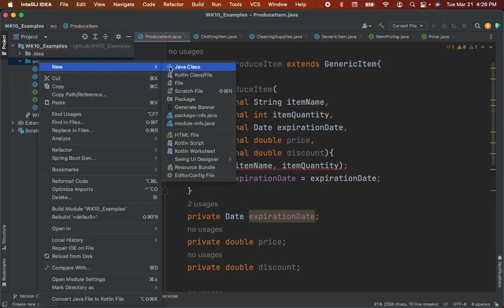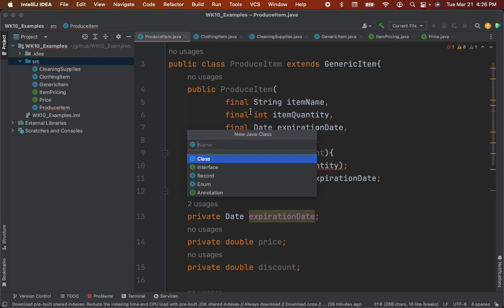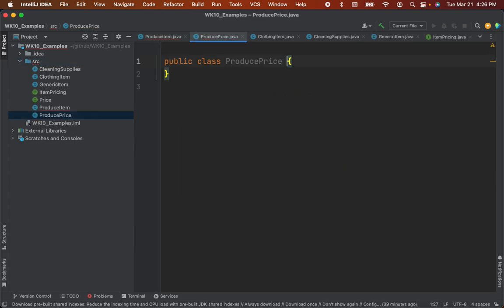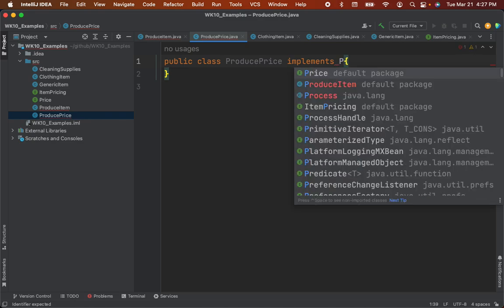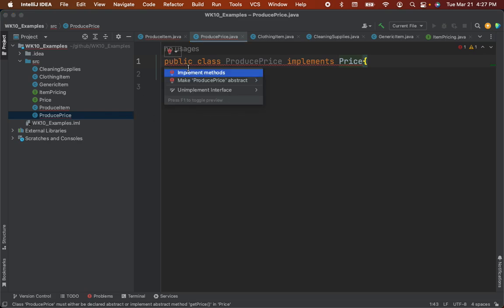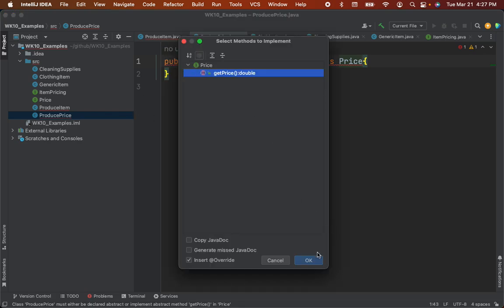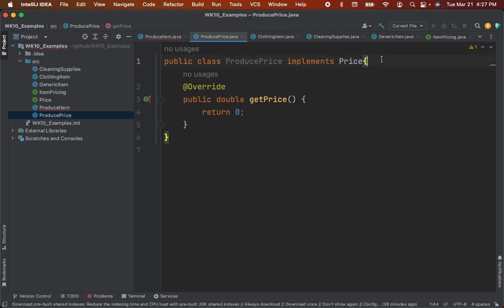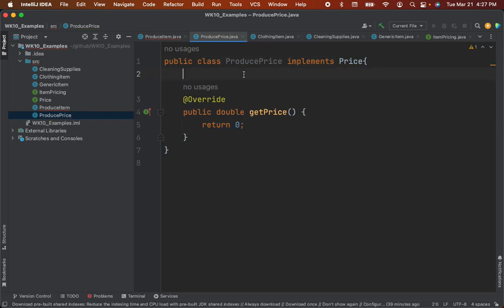Let's create a new item. And we're going to call this our produce price. Someone figured it out yet? Implements what? Implements price. And we're going to implement the method. And we're going to put a constructor in here.